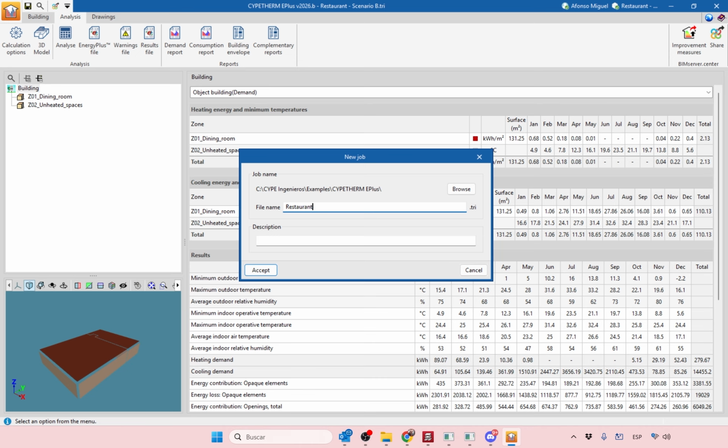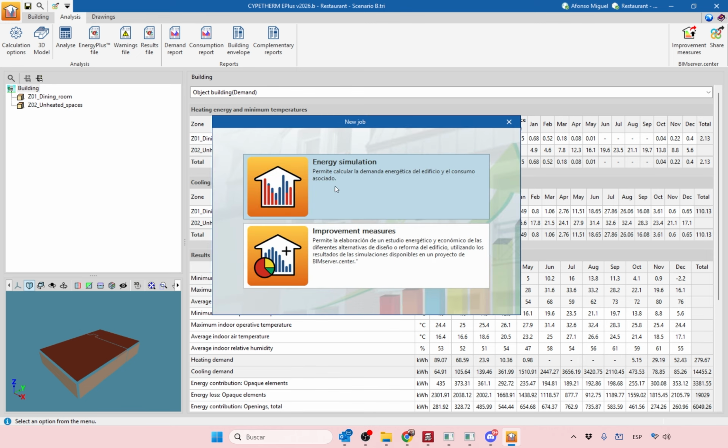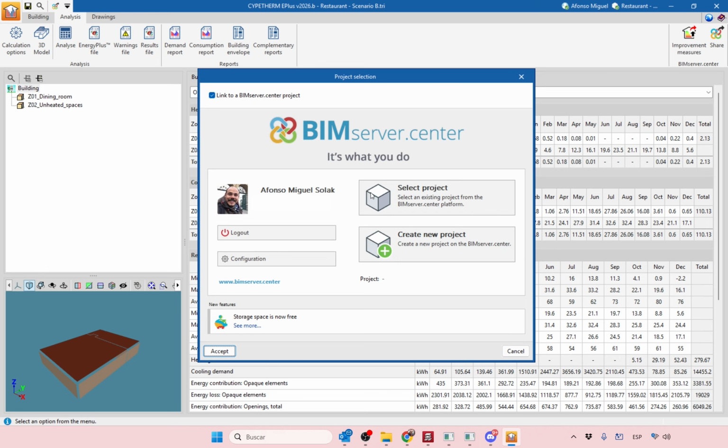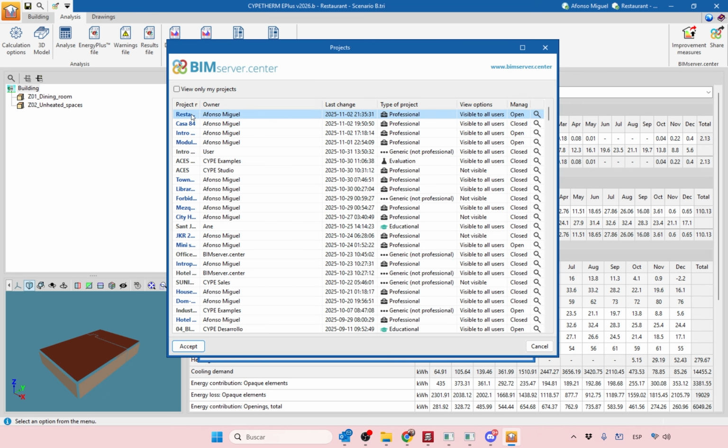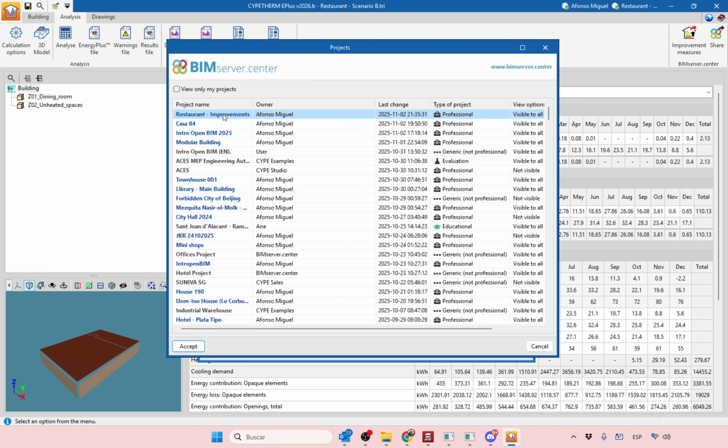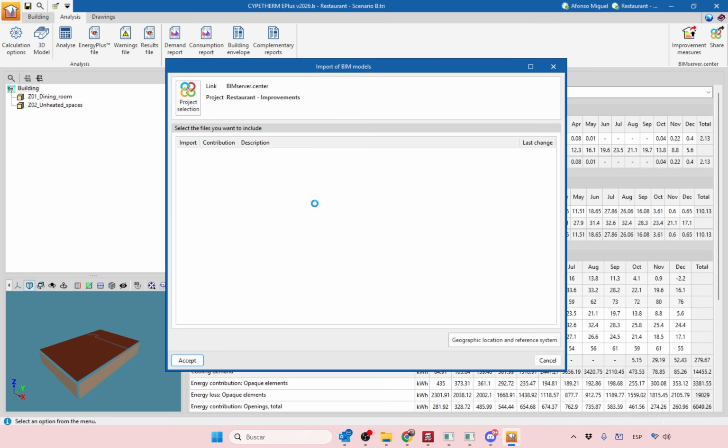So, restaurant improvements, improvements comparison, for example. And instead of using the energy simulation, because I already have these results from the energy simulation, I will use the improvements measure option. And here I'll select the project that I just showed to you in BIMserver.center.